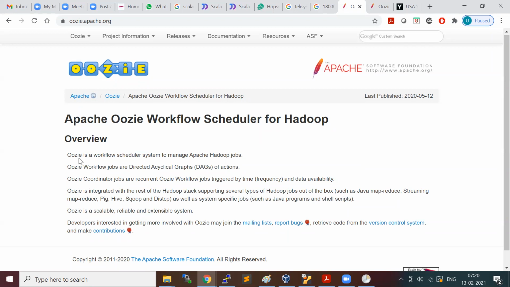Okay, so Oozie is a workflow scheduler. In Oozie, you have three main broad categories. One is Oozie Workflow, which is a DAG of actions. DAG is nothing but a directed acyclic graph of actions. You can think of an action as a module which can run your specific jobs. For example, if I want a Hive job, I can create a Hive action.